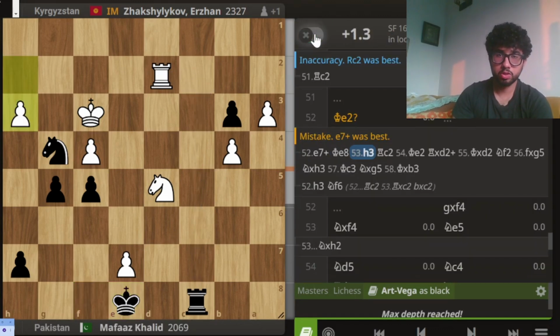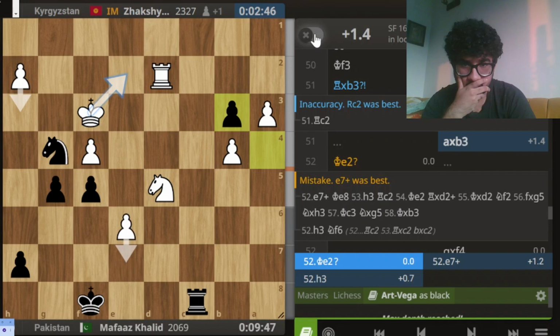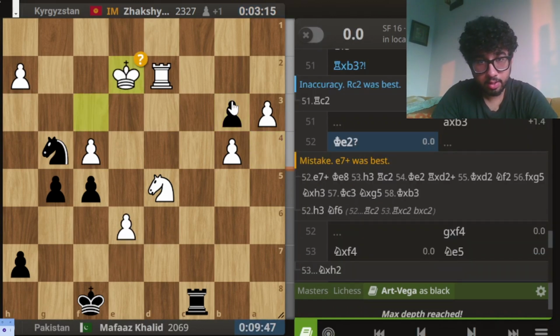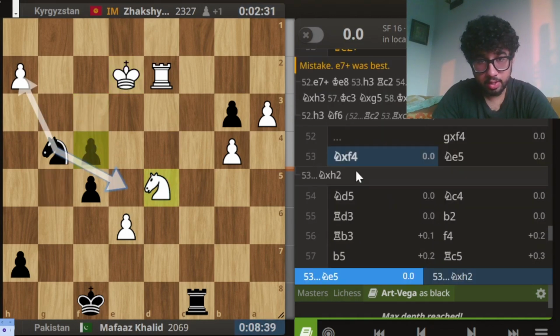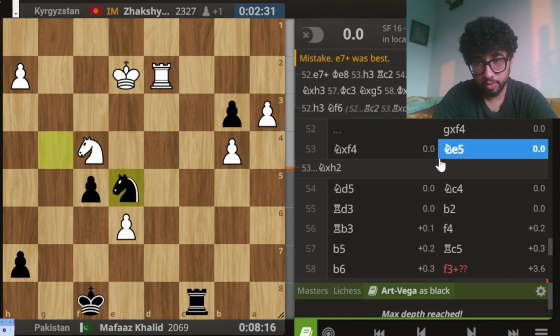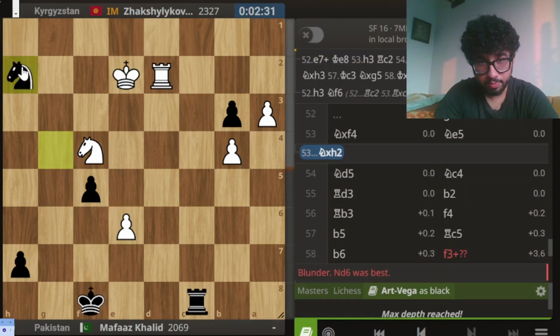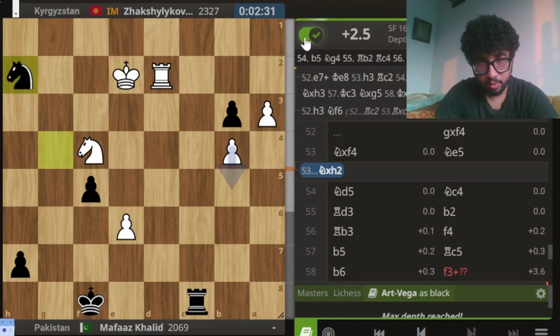And the line doesn't go because of the line that I showed you. But instead, king to e2 is a mistake. Why? Because of g captures f4, knight captures f4 and knight to e5. Okay, don't even take the pawn. Can you take the pawn? No, you can't because of this move.